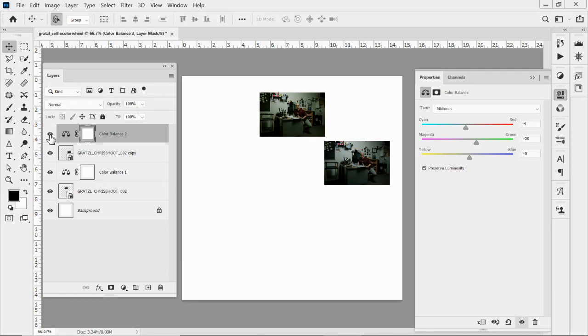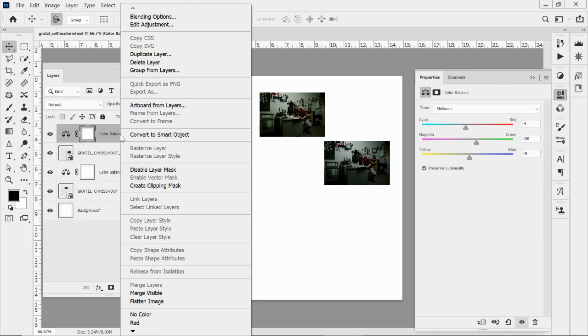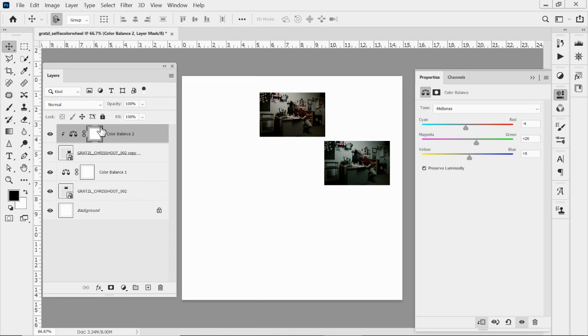So what I need to do is make a clipping mask. So what you can do is if I right click on that color balance layer, I can hit create clipping mask. And what it does is it creates a mask. So it applies this filter only to the layer right below it, which is this one. So now I can see them side by side. So now I can see that green is only applied to this layer and not to both of those, right? So that's what I want to do.